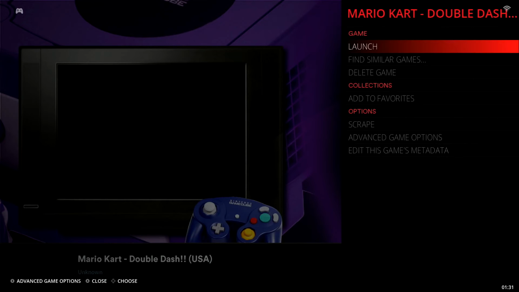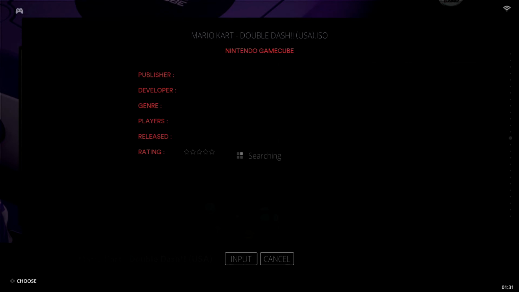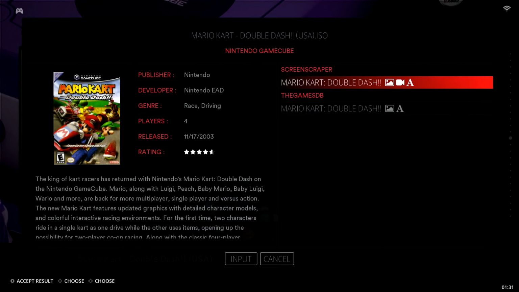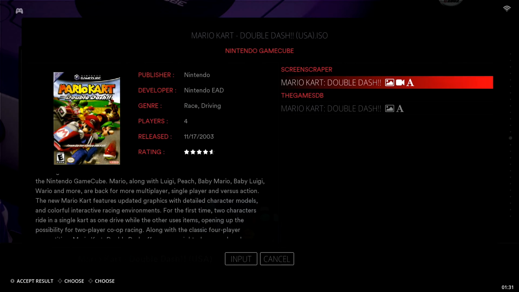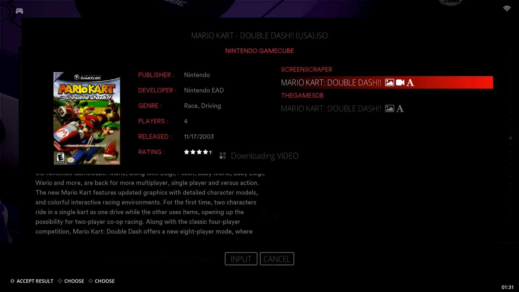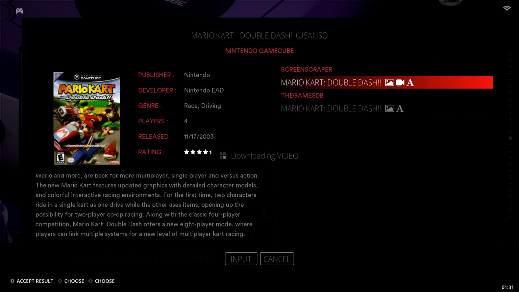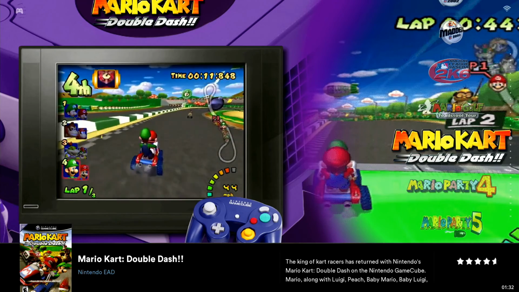And it's going to pull up this menu right here, and we're going to go down to options, and the first option is scrape. So we're going to select that, and it's going to pull up the information here, and we have two different options for where we want to scrape from. We have Screen Scraper or the game's DB. So I'm going to go with Screen Scraper, just going to select that. It's going to load everything in here. Only takes a couple seconds if you're just doing individual titles like this. So we'll let it do its thing here. It's downloading the video. And once it completes, it's just going to bump you right back out here.